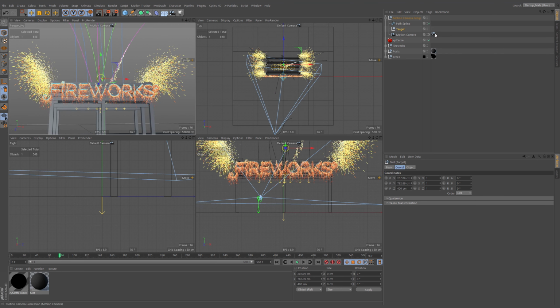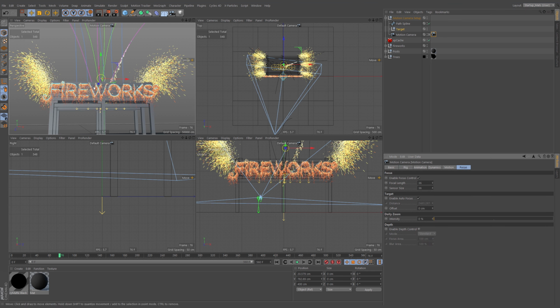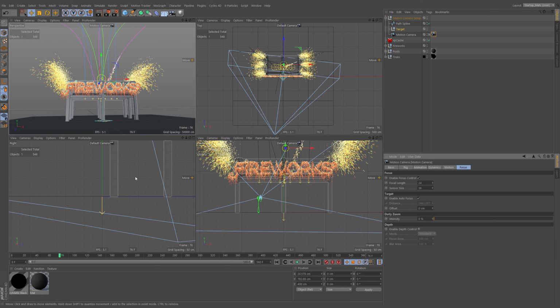To capture a fireworks display, you're going to need a wide lens. And you can find all that stuff in the tag. So jump to the motion camera tag, grab focus, and then I'm going to go for a pretty standard wide lens, which is a 24mm. And that will allow us to frame up as much of our fireworks as possible.